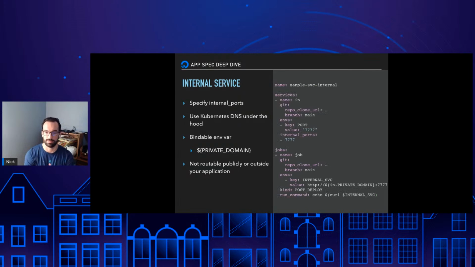So if I take a look at this spec, it's a sample spec defining two components. We're defining one service and we're defining one job.